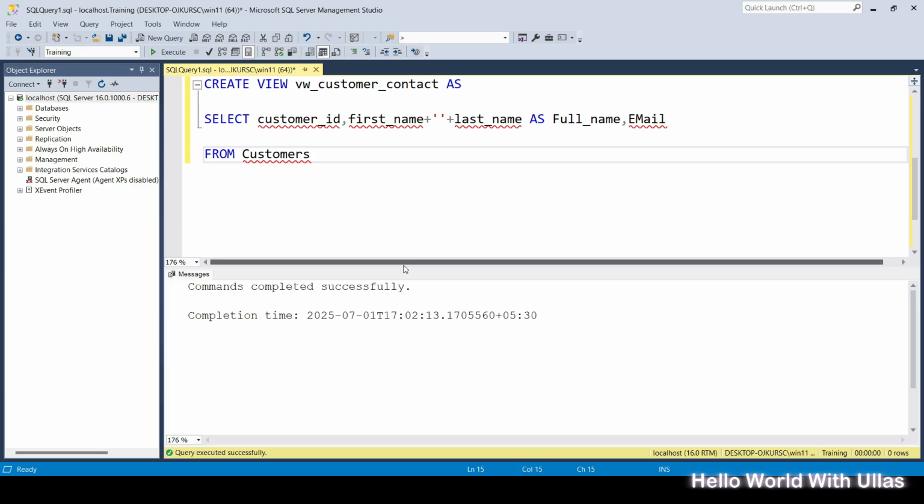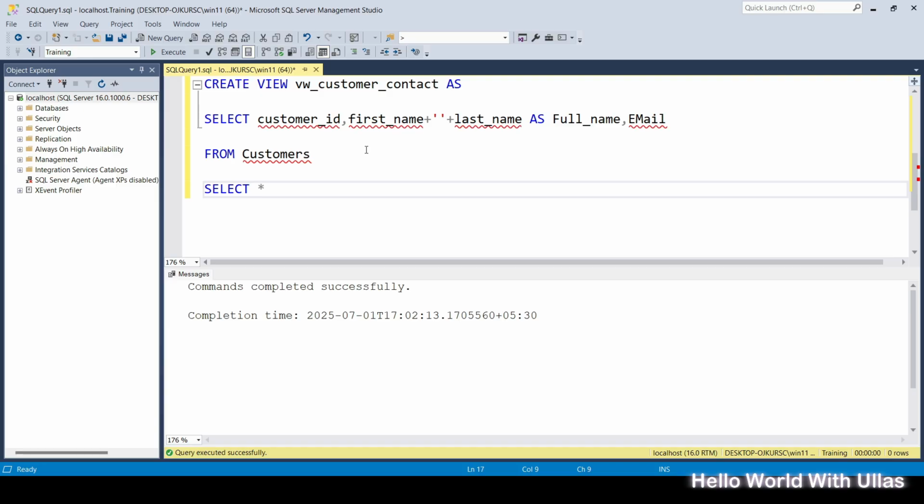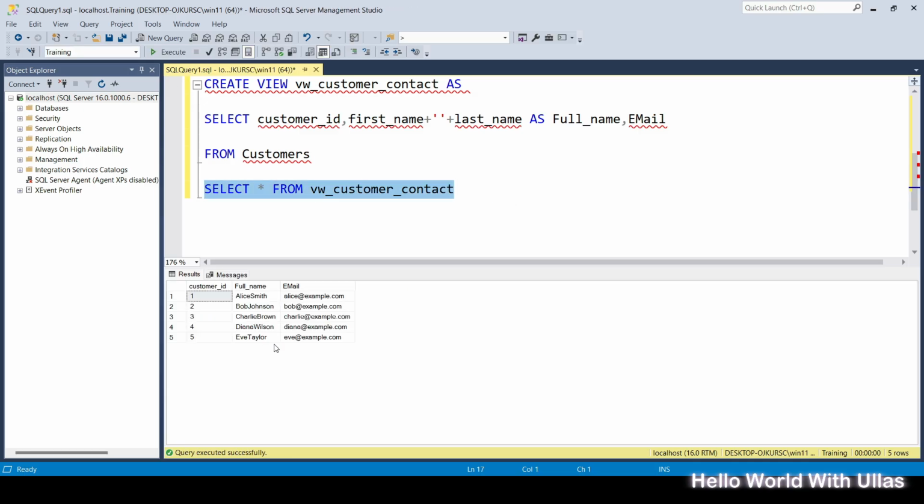Now we'll see how we can use this view. To use the view, just query it like a table. That is select star from vw_customer_contact. So let's execute this. As you can see, we have customer IDs, full name and email, which we are getting from this query. So this simplifies our SQL. We don't need to repeat the same logic every time.